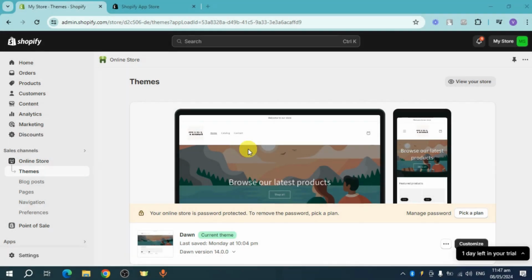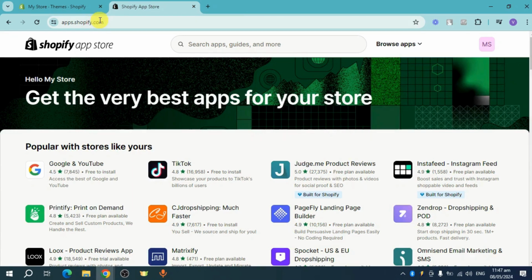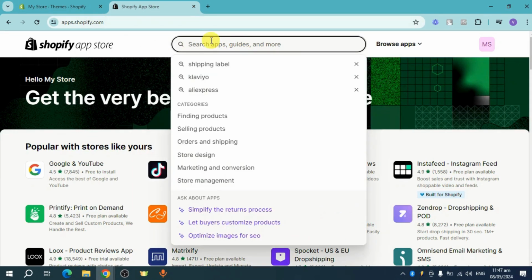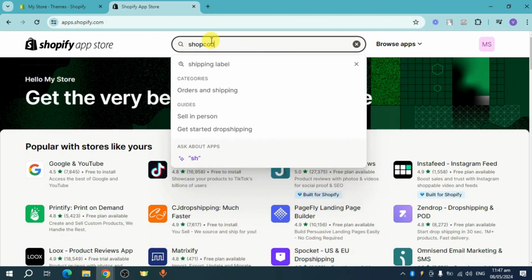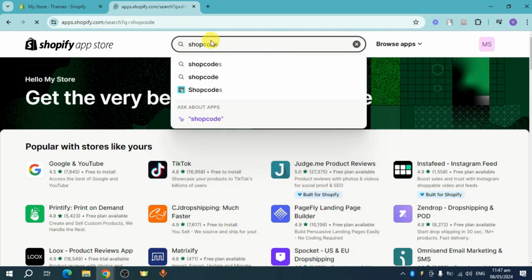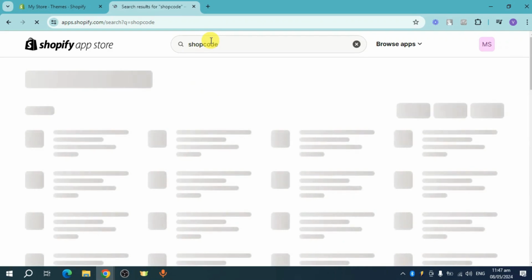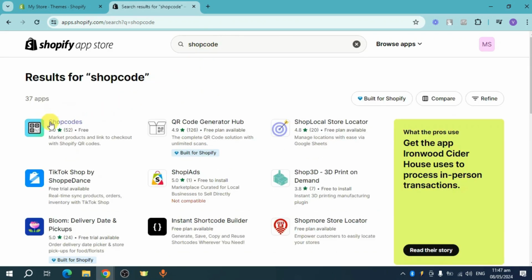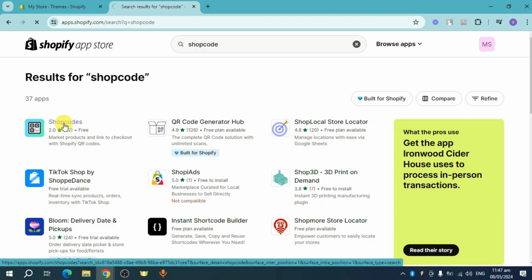Let's get started. In order to do that, you can head over to apps.shopify.com, which is our Shopify App Store. In here, just click on this search bar and search for Shop Code. Once you have searched for that, you should be able to see the particular application in the search results. This is that. Just click on that.